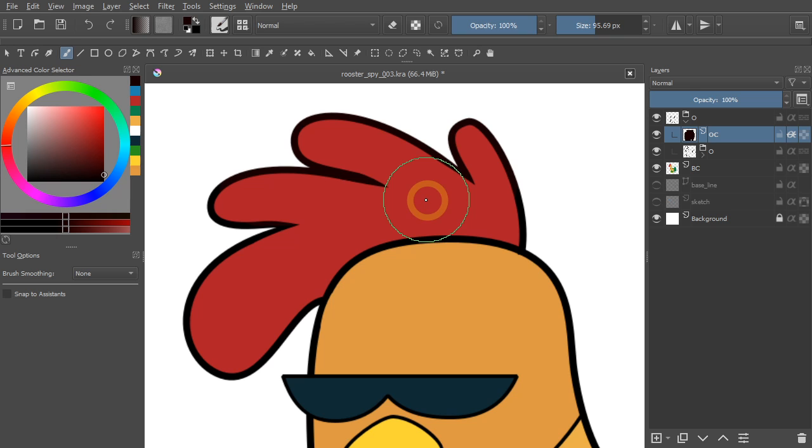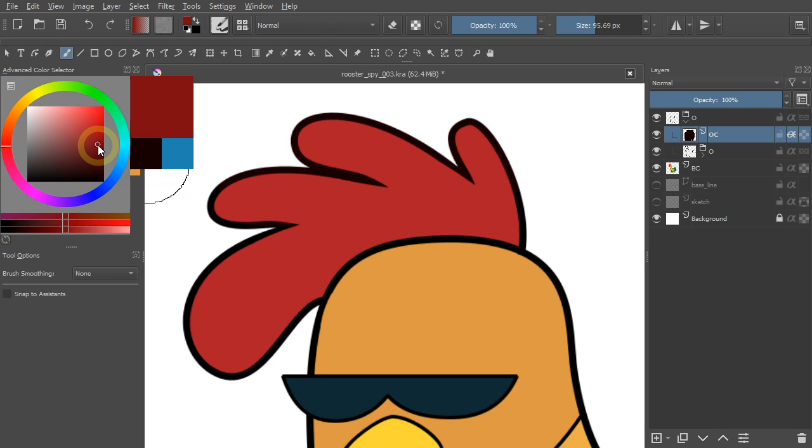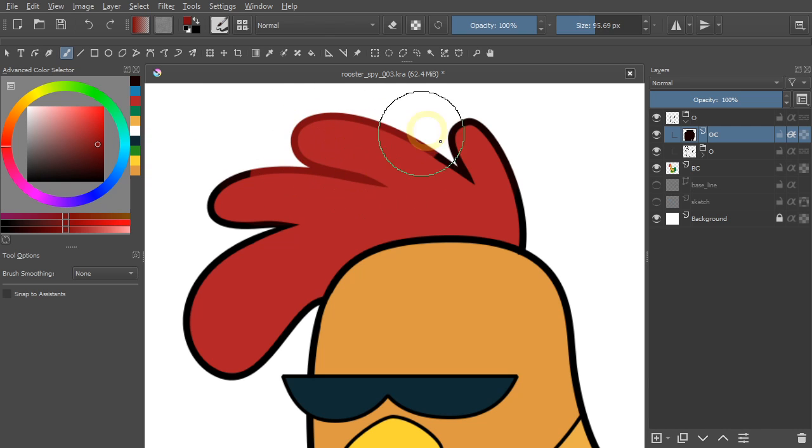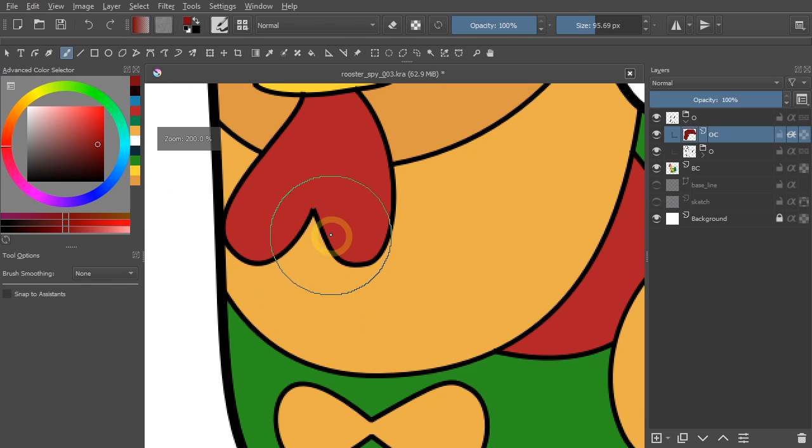Let's try this again. Hold Ctrl and click here. And adjust the color to be slightly darker. Okay, I think the color is just about right. Let's use the same color for the wattle area here.